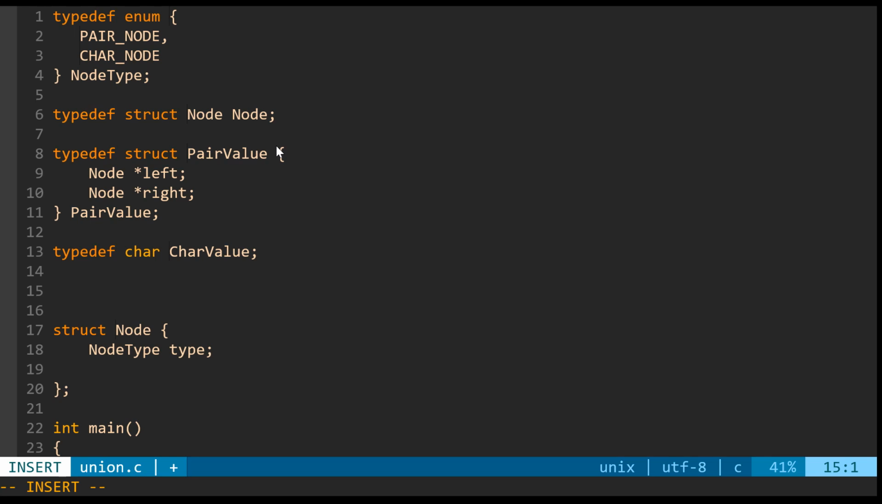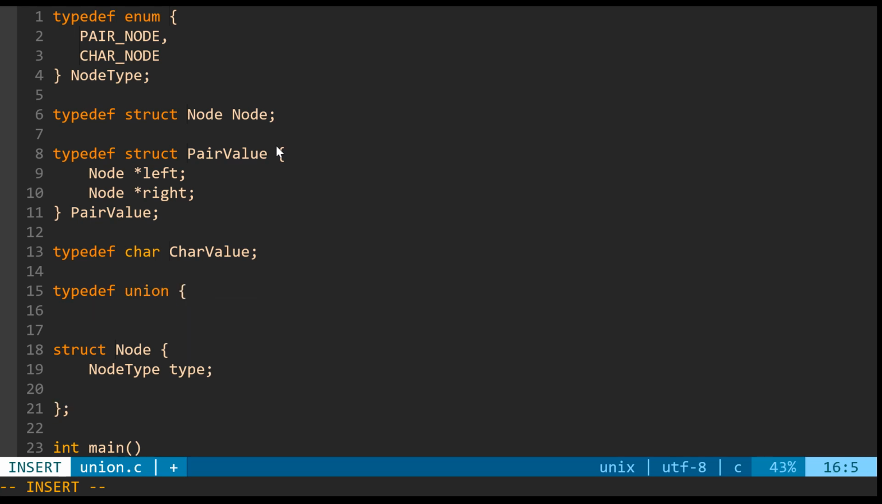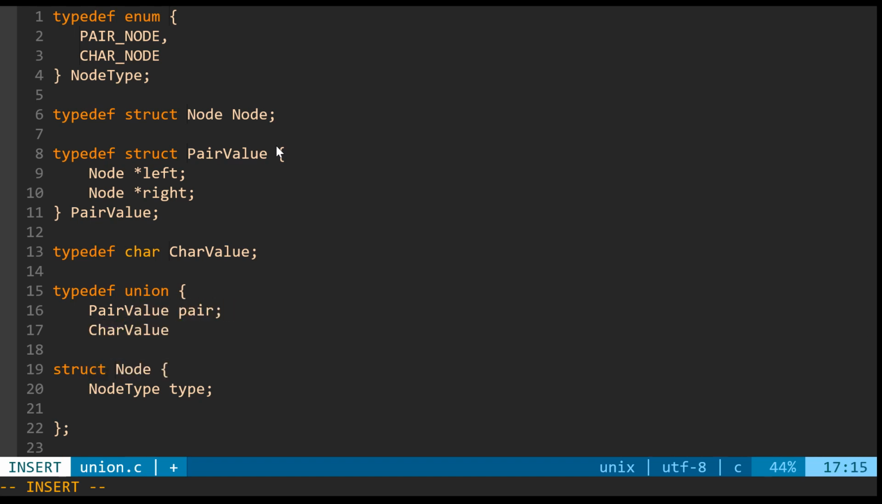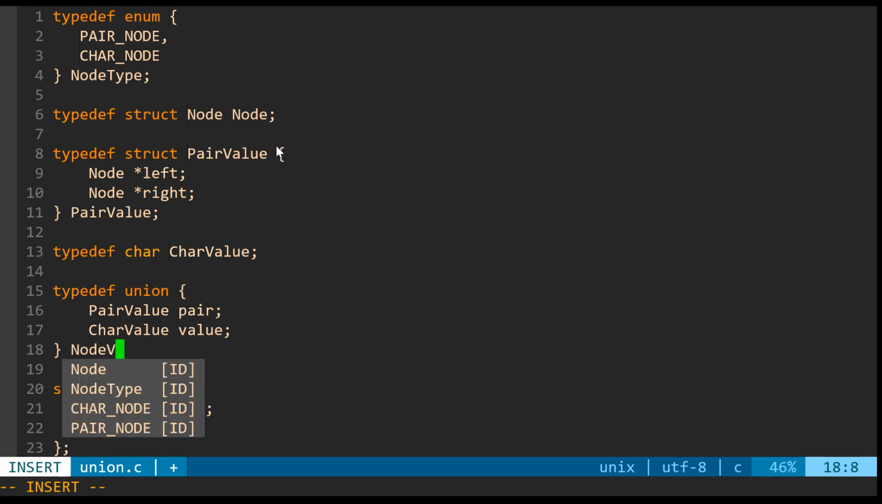So if a node value is either going to be a char value or a pair value, how can we express that in C? Well, this is a new concept we haven't explored before, and it's called a union type. So a union is going to say that, okay, the union of a pair value, and I'm going to name this pair, or a char value in this union, which will be named value, because that will be the type of data we'll be accessing directly, is going to be named node value.